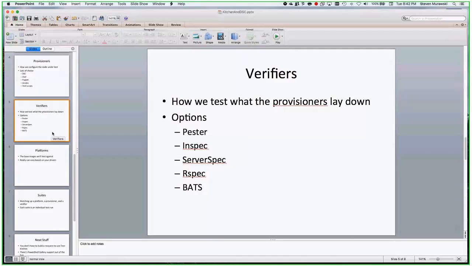Then we get to the verifiers, and to me, this is one of the most important parts of Test Kitchen. This is a different tool that we use to validate that our configuration did what we expect. It helps us build trust in the configurations that we build, so that when we push them out into production, we know how they're going to behave. We know they're going to do what we expect them to do, and no more. And given a certain scenario, we know what's going to happen on our servers.